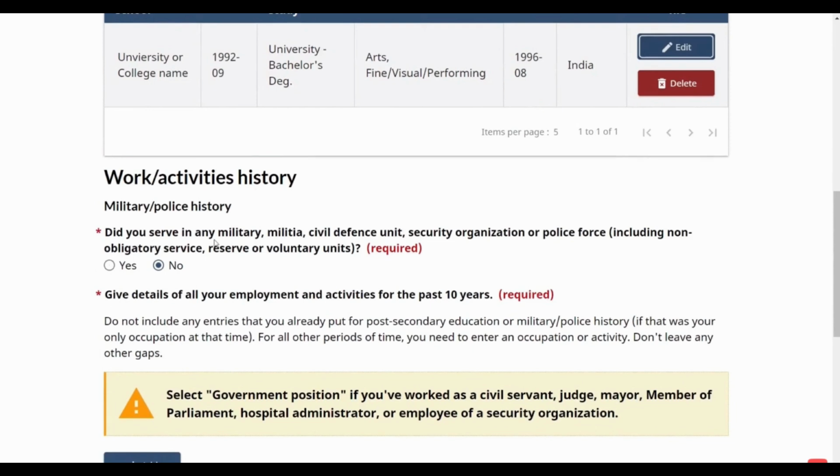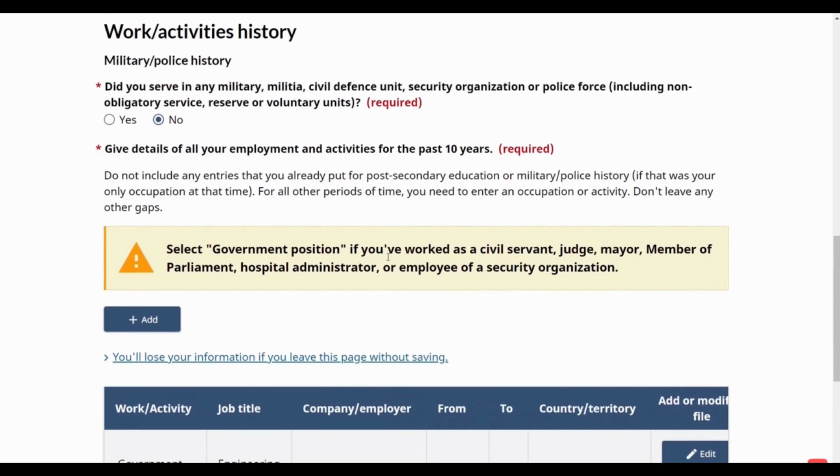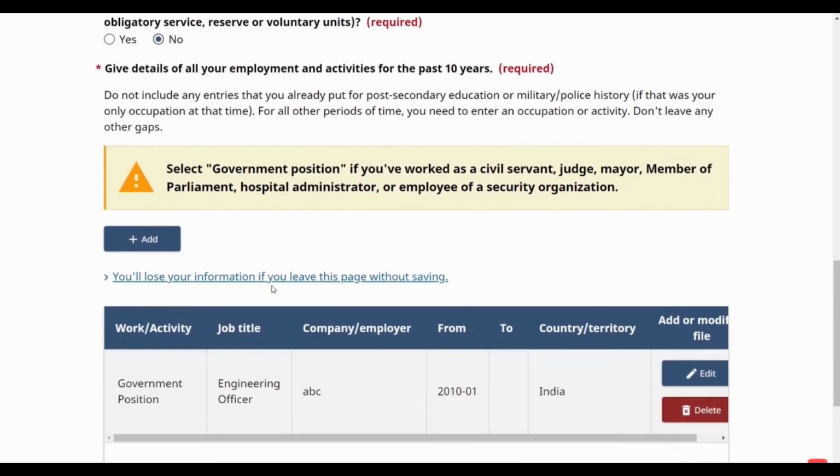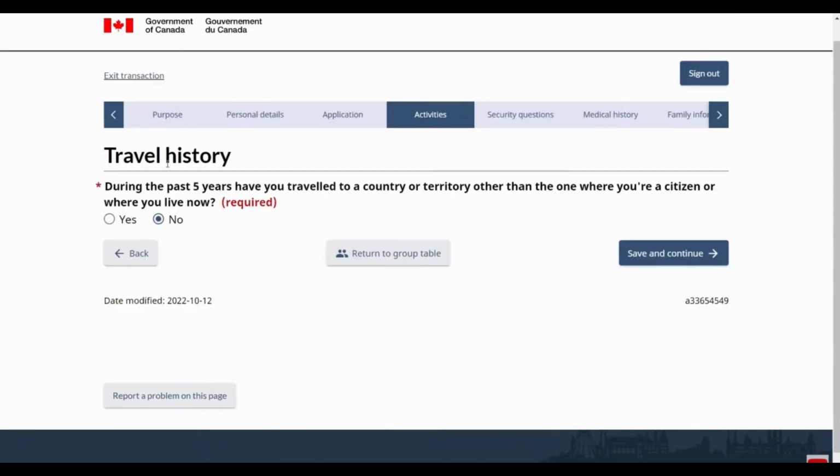So if you served in the military or these sectors, then you need to say yes. If no, then select no. Give details of your employment or activities in the last 10 years. So what you need to do here is provide information over the last 10 years without any gap. Save and continue. Here you need to provide your travel history.